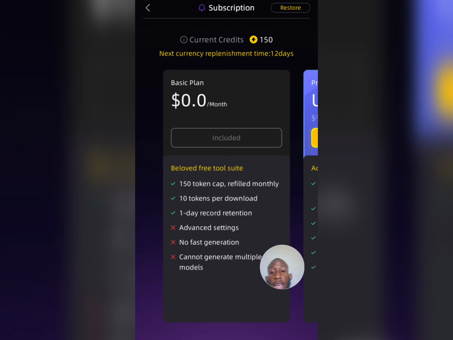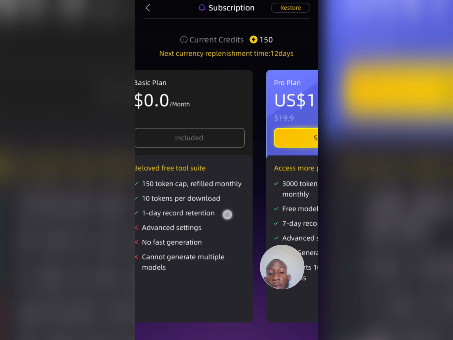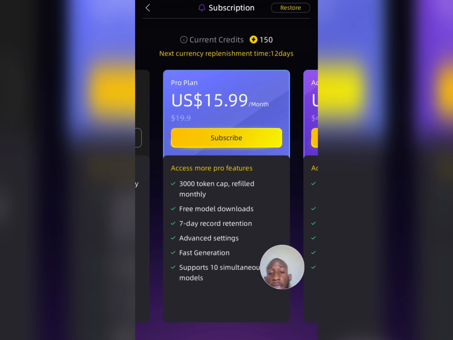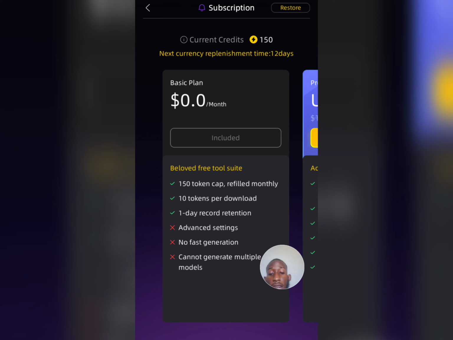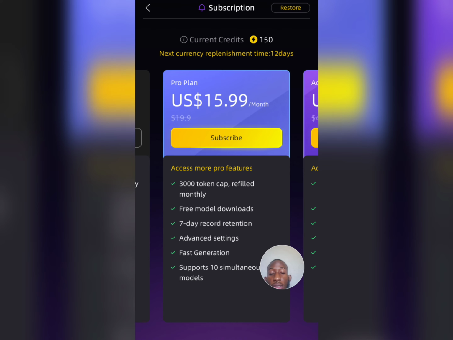As you can see here, the next credit reimbursement is in 12 days, so I get 150 credits for free every 12 days. But this is pretty much the free monthly plan. Here they have a pro plan and you can see what you're getting, how many credits you'll be getting, and pretty much all the features related to that.